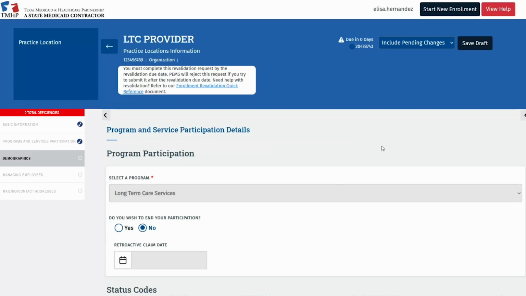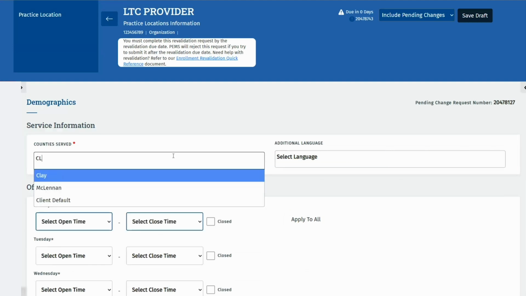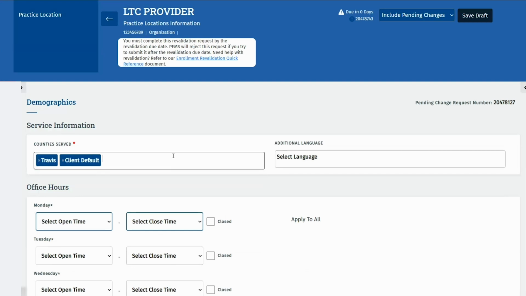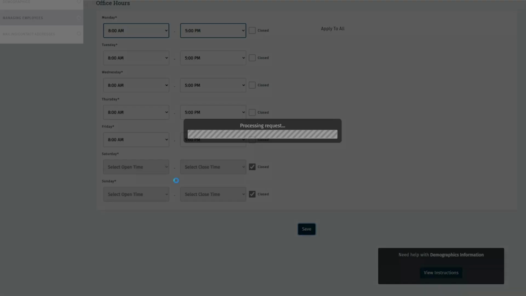Moving on to the Demographics tab within the practice location. Confirm the listed information or make necessary updates, then click Save for an existing practice location. For a new practice location, input the counties where client services will be provided. You can specify more than one county. Additionally, if anyone speaks additional languages, indicate them within this tab. Enter office hours, and after all required fields are completed, click Save at the bottom to complete this tab.